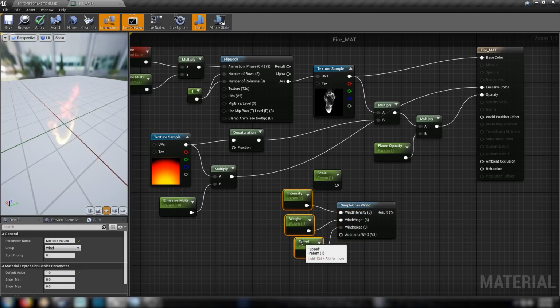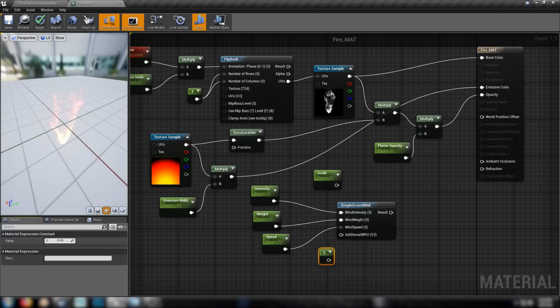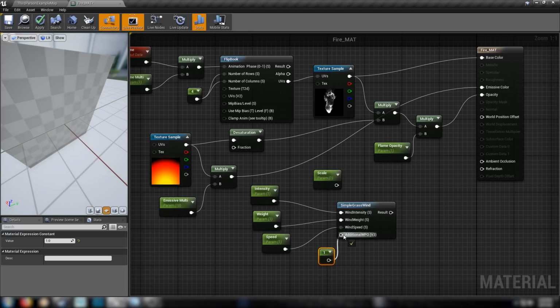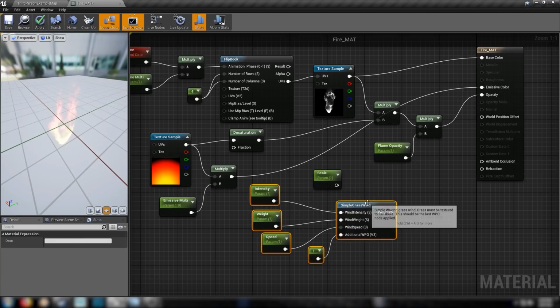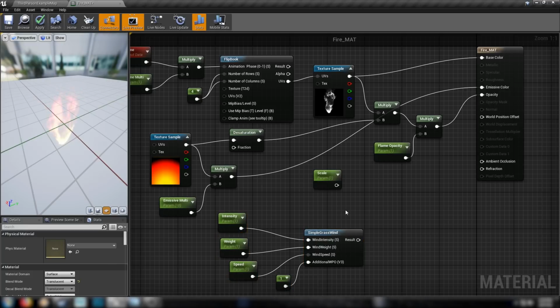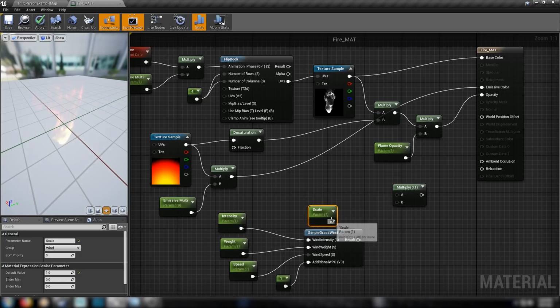Oh, and we'll need a constant here. We'll just make a constant, set it to 1, and plug this into our additional world position offset, because we need to have something plugged into all 4 of these values in order to use this node. So now that we've got that, and that's all set up, ready to be configured in our instance, we'll get a multiply, and we'll plug in our scale here.